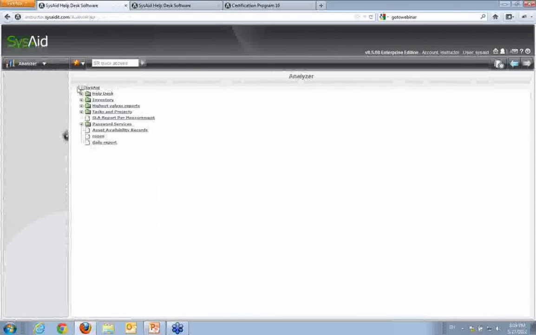Okay, if you open Analyzer in here, we see that we have a tree of reports which are divided in categories. Help desk regarding the service requests, inventory regarding assets, task project, for example, that we saw, highest value reports, past services, and your module. And you can create, as you can see here, any report that you want. I'll show you in a minute how to create reports.